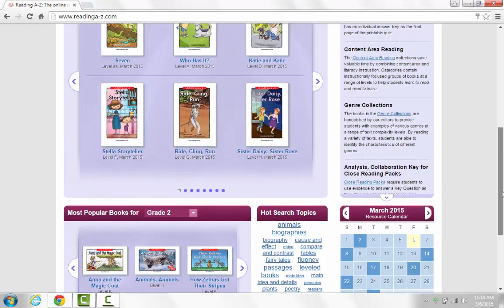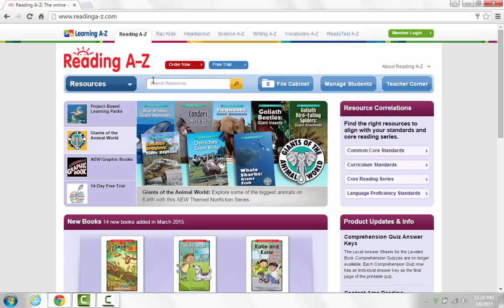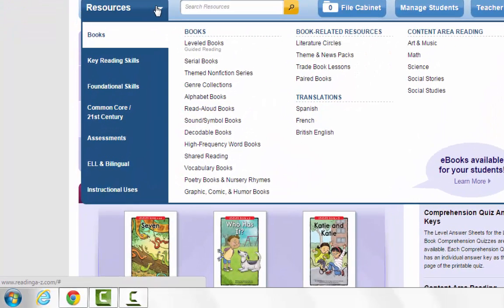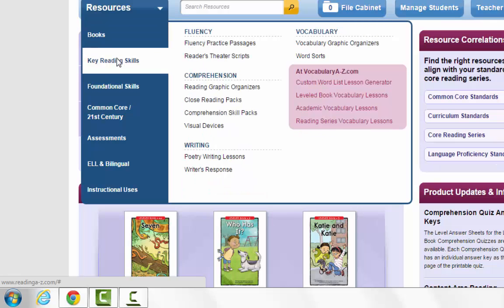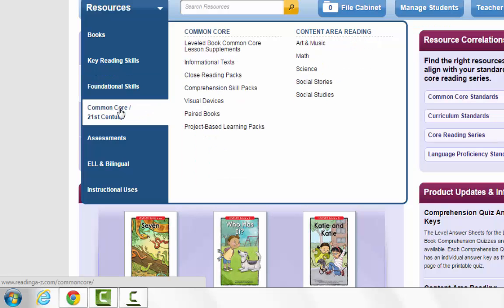If you scroll to the top of the main page and go all the way over to resources, here you will see all of their resources divided into different categories. Here are all of their books that they offer. Resources for key reading skills, including fluency and comprehension. Foundational skills for the primary grades, including alphabet and phonological awareness. Common Core and Content Area reading resources.